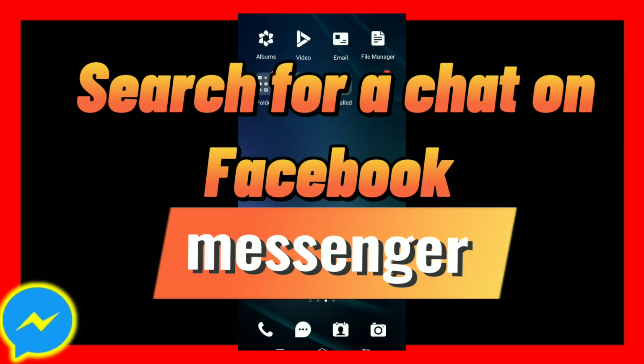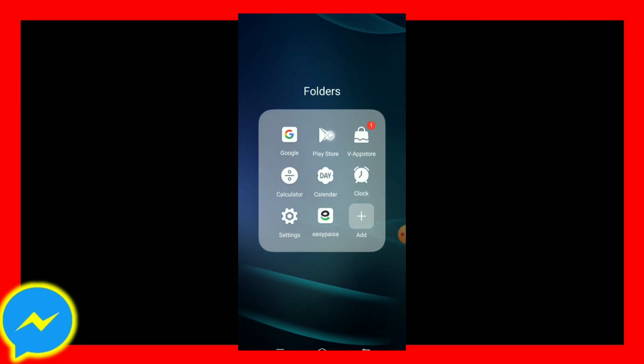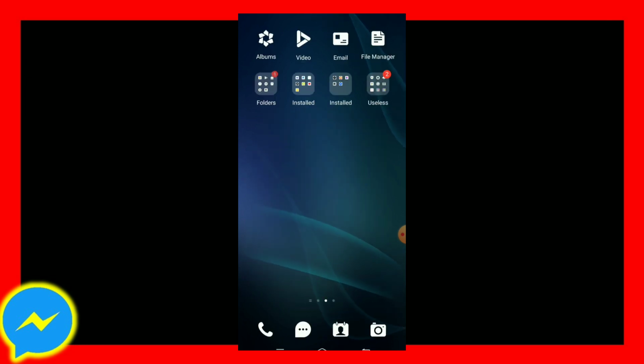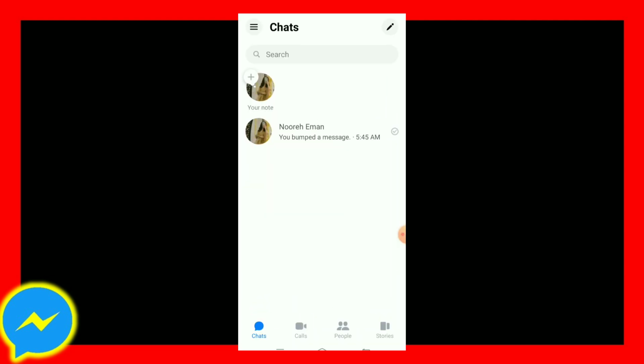How to search for a chat on Facebook Messenger. Firstly, you have to install the Messenger app from your Play Store on your phone. Just install that app from your Android Play Store. Now open the Messenger app on your phone. You can see the home screen of Messenger. Now I am going to show how to search for a particular chat on Facebook Messenger.